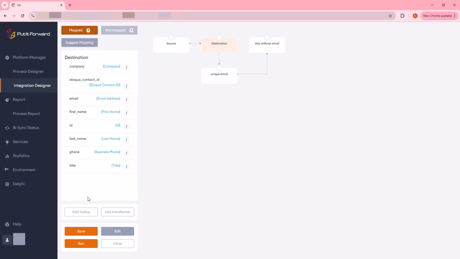Let's get inside the connector. Here on the left, you can see the fields mapping. The fields in black are the destination fields, and the fields in blue are the mapped source fields. The mapping is pretty straightforward. By clicking on the link, you will see the list of all available source fields. You can choose the required one, and the mapping is done.